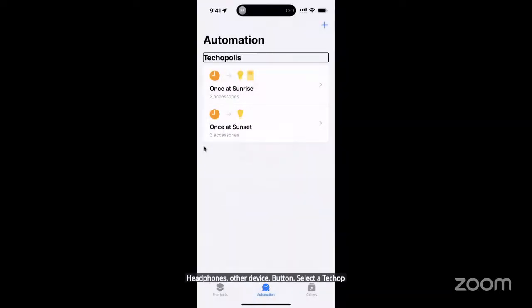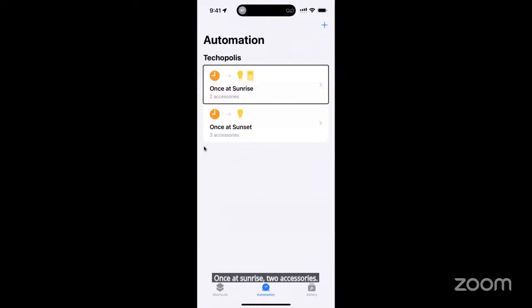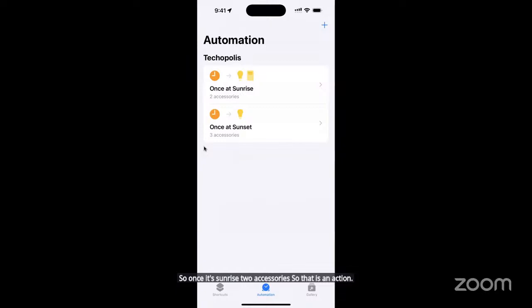Heading. Button. Automation. Heading. Techopolis. Heading. Once at sunrise. 2 accessories. Button. Actions available. So once at sunrise, 2 accessories. So that is an action that happens whenever. Add.